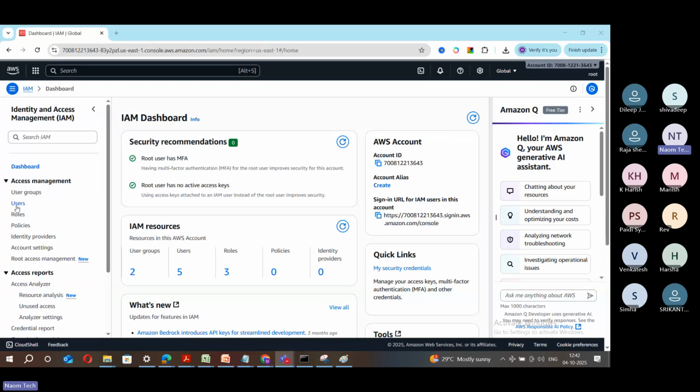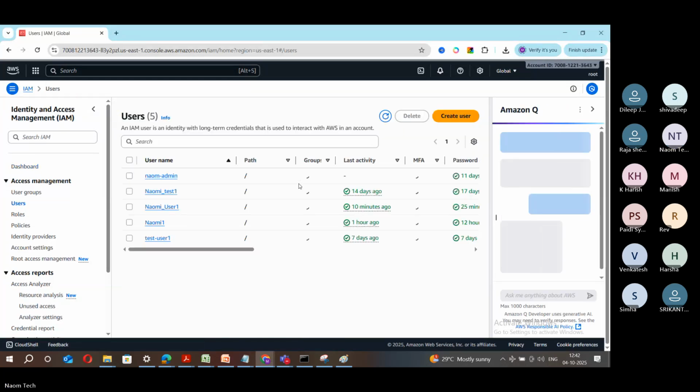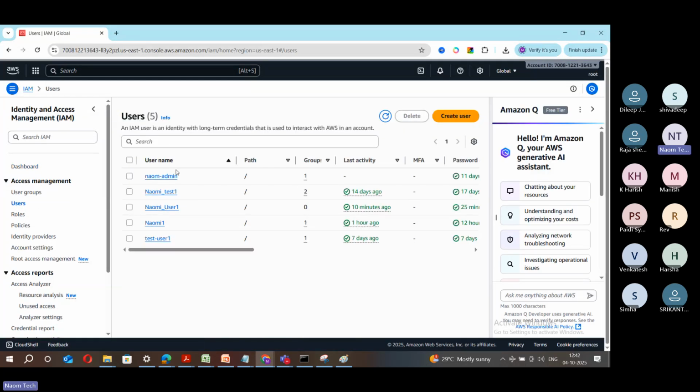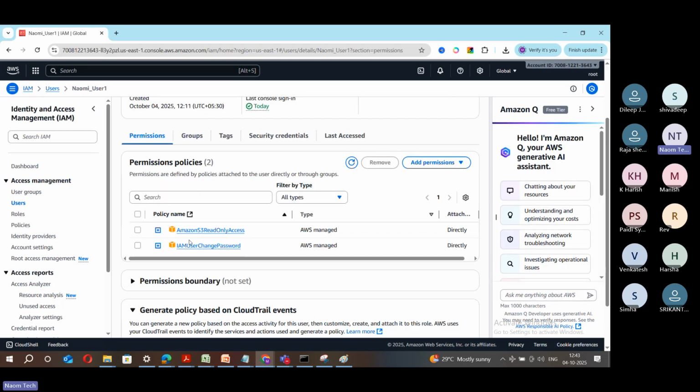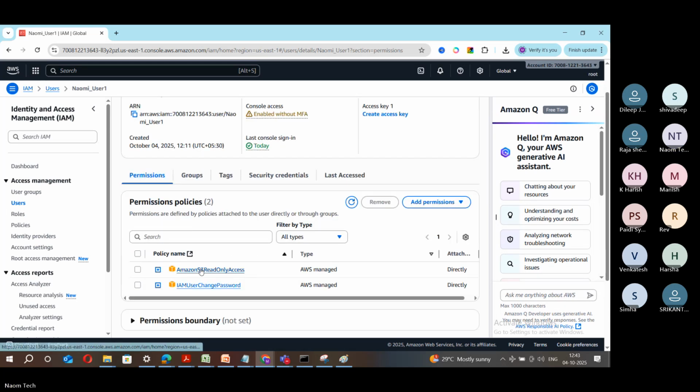Now come here and check your users. These are all the users I have right now, at the moment. What user have I created in this session? New user one. Click on that user. Why does that user have S3 access? Because you attach policies. Can you see here what policy I attached to this user? Amazon S3 read only access.